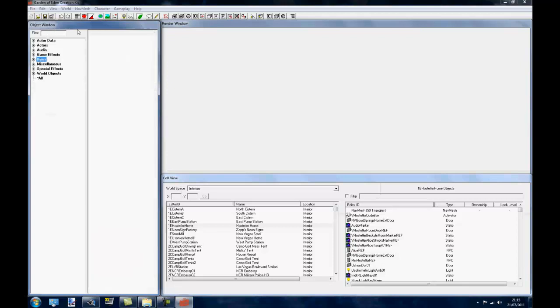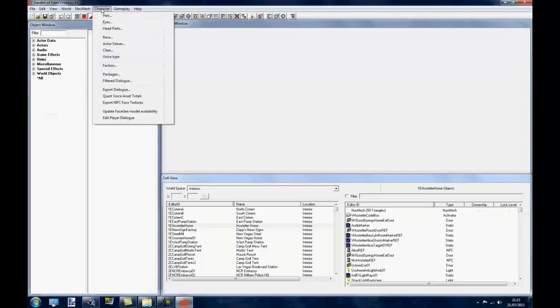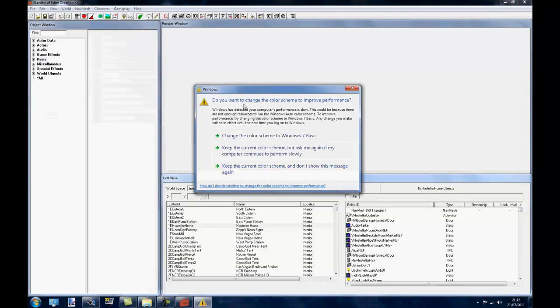Yeah, anyway. As you can see, we got the object window, the render window, and the cell view window. I went over those in the previous video, but just to make sure you know what they are. Object window is obviously all the objects in the game, everything in the game. Everything in the game, literally, is in the object window. You can find it somewhere in the object window, unless it's one of these things up here, so like voice on character, or hair, or eyes.